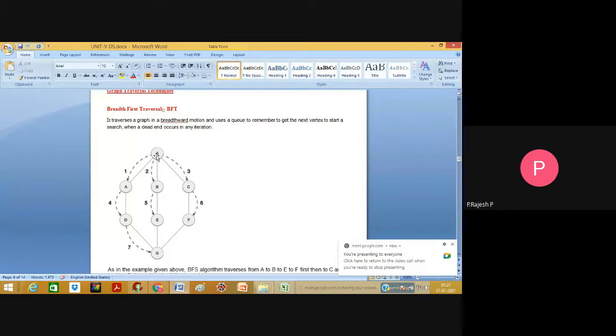From this graph, once you start from S, we have to find out the adjacent nodes of S. We have to check which unvisited adjacent nodes there are. If it is an unvisited node, then we have to insert that node into the queue. For S, the unvisited nodes are A, B, C. Starting from A, as A is an unvisited adjacent node, I am inserting it into the queue.